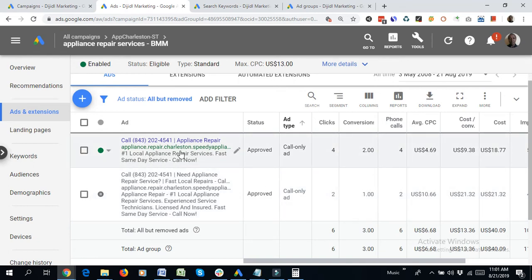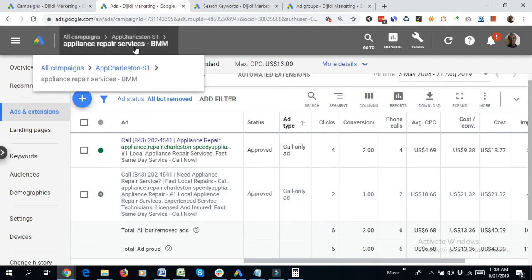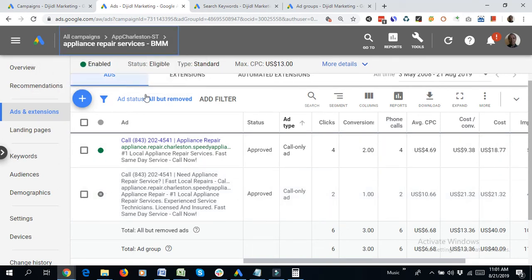But I'm saying if we didn't have any of these ads doing well, then I would want to create a new ad. And since they have conversions, I would want to make sure we have an optimized URL containing a keyword, which would be appliance repair services. The keyword is still the name of our ad group. We match the name of the ad group with the keyword for these ads. So in this case, nothing more to do here.